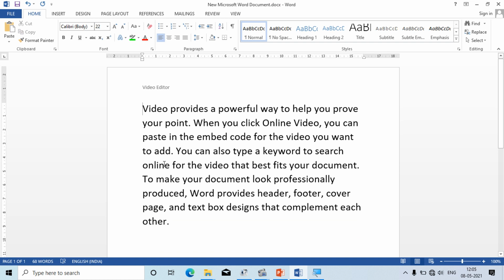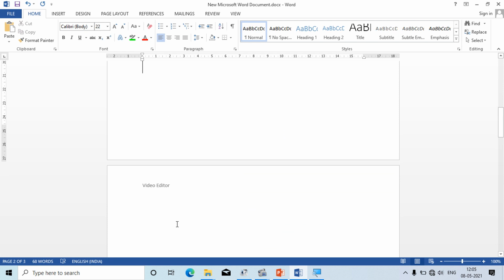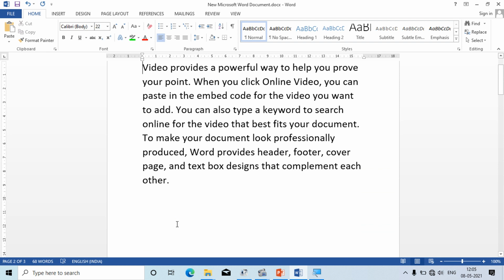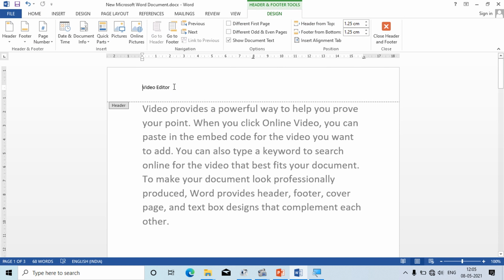However many pages you're going to have in your document, all pages will have this header. Now suppose if I press the enter key, it will increase the number of pages. See, by default it is coming in all the pages. As many pages as you take, all the pages will have the same header. This is actually the advantage of putting a header in your document. Suppose you have around 30 pages or 50 pages, then on all the 50 pages you'll get this heading, Video Editor.